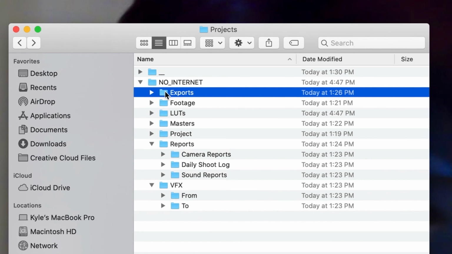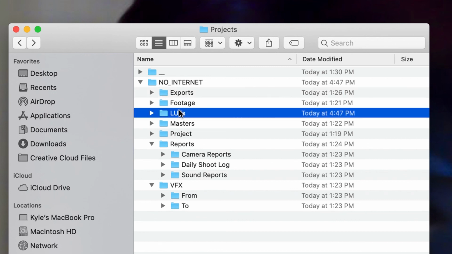The exports folder is where I put any of the exports once I finish editing or have a cut to release. And the LUTs folder is where any LUTs from set or from the DIT or DMT are going to be placed. I hope that this episode has helped you to figure out and plan out your post-production workflow.